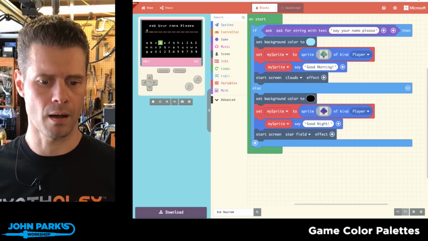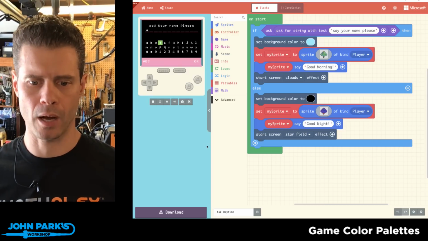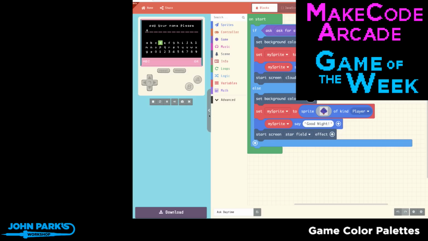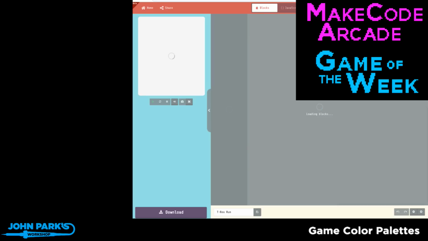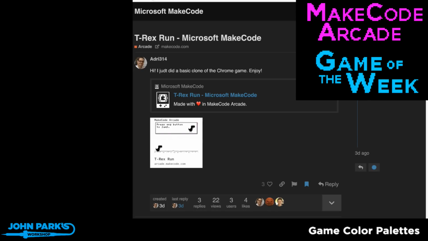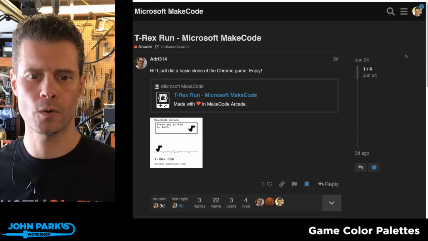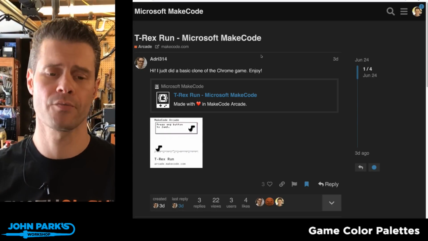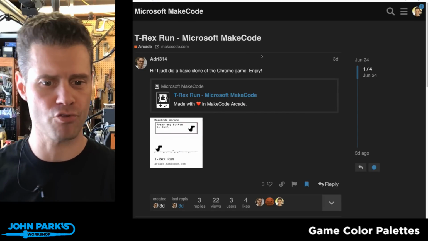All right, so now let's talk about our MakeCode Arcade game of the week. For the game of the week, I'll show you the forum post first. Where'd it go? Is that it? That is. OK, so my MakeCode Arcade game pick of the week is T-Rex Run by Adri314.